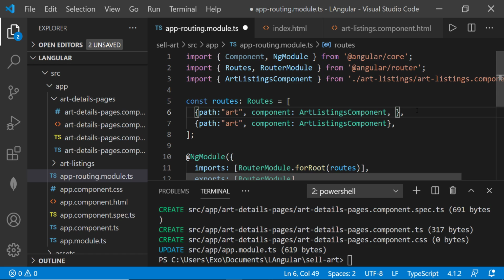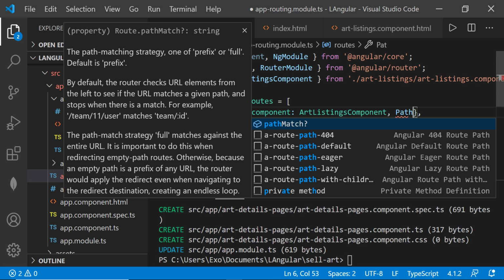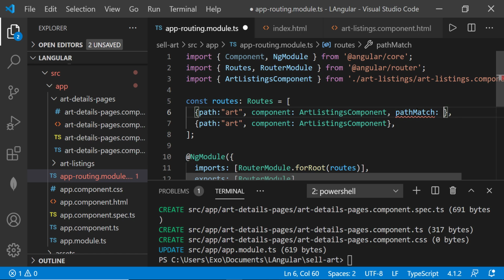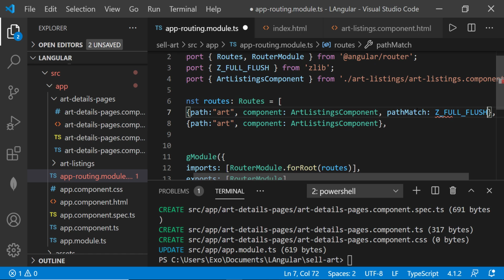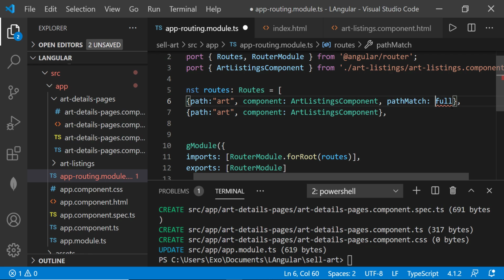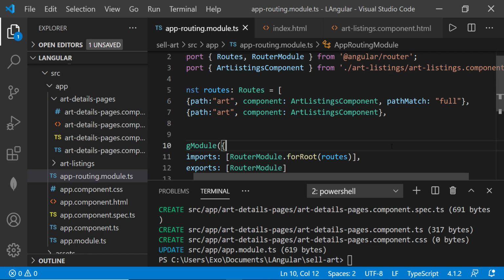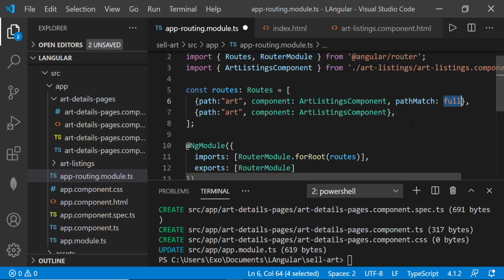So I'm going to hit comma here, and start typing pathMatch and then colon full. Let's double click this and wrap this in double quotes. Actually, let's undo that and do a single quote for that. All you do is press the single quote or double quote and double click a word, and it'll add the quotes around it.